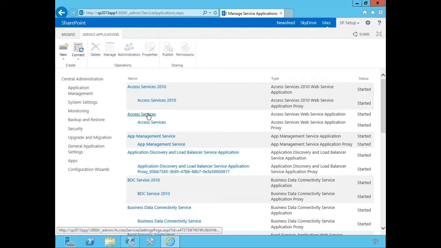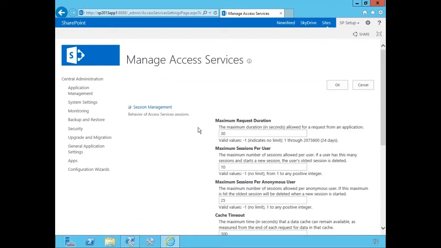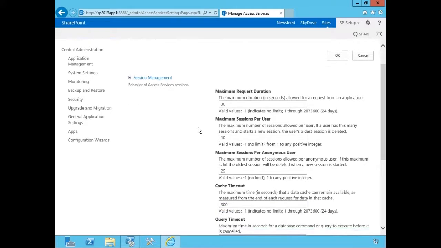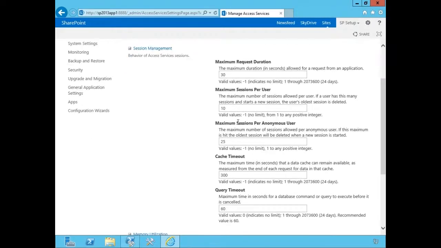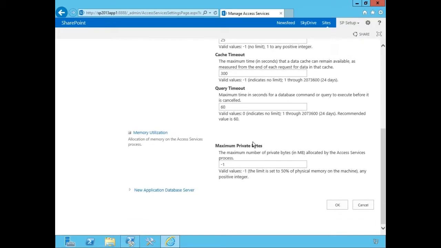And we're going to go to Access Services. Now we all know that Access Services is for 2013. Good to notice these values are fairly similar. We right off the bat have our session management: what's our maximum request duration, maximum sessions per user, maximum sessions per anonymous user, our cache timeout, our query timeout, and the one we want the most. What is our memory utilization?